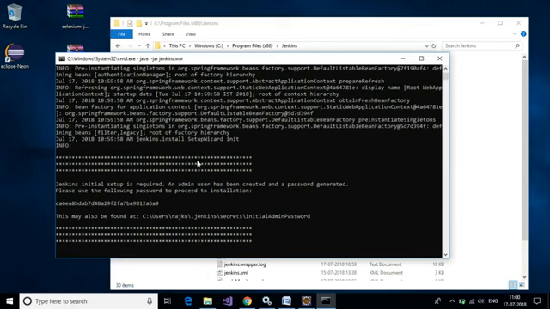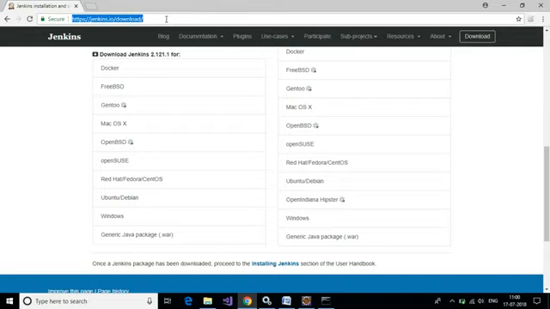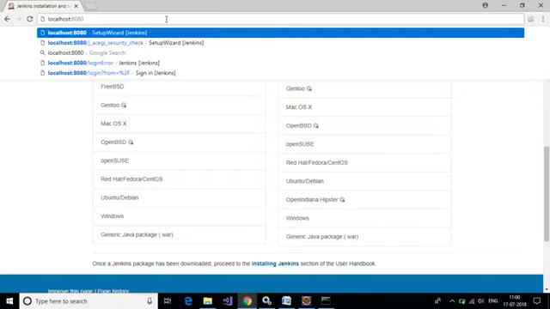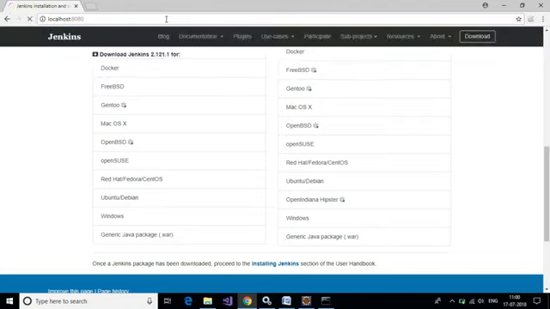Okay, as you can see, it is starting up. Since I'm starting this on my local machine, I need to go to localhost, and by default it is going to use port 8080. So you need to type in localhost:8080. 8080 is the default port which Jenkins will be using, and hit enter.